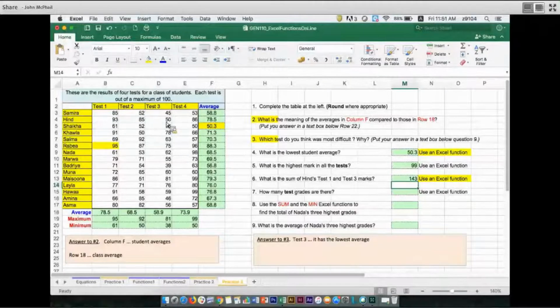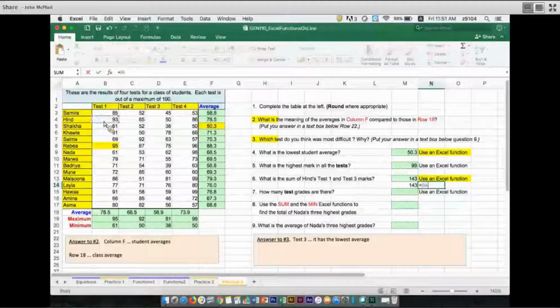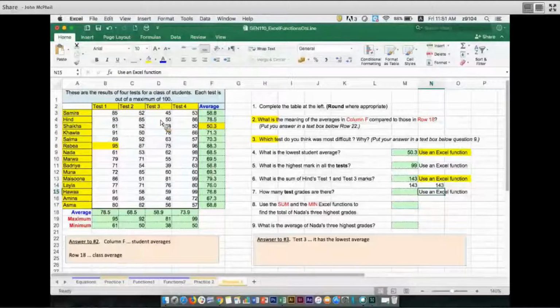Other ways to have done this would have simply been to say equals the test 1 mark of 93 plus the test 3 mark of 50. Press enter, 143 again. A better way than that one, but still not using a function, would be to select the test 1 mark plus, and then select the test 3 mark. So there are 3 ways to add Hin's test 1 and test 3 marks. One of them used an Excel function.